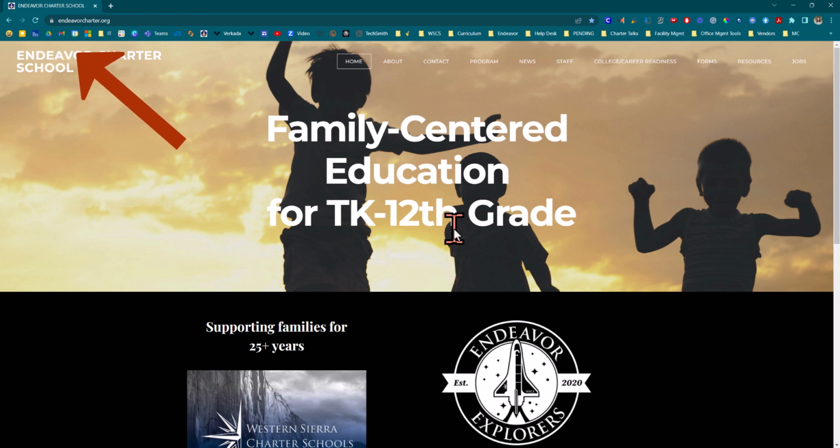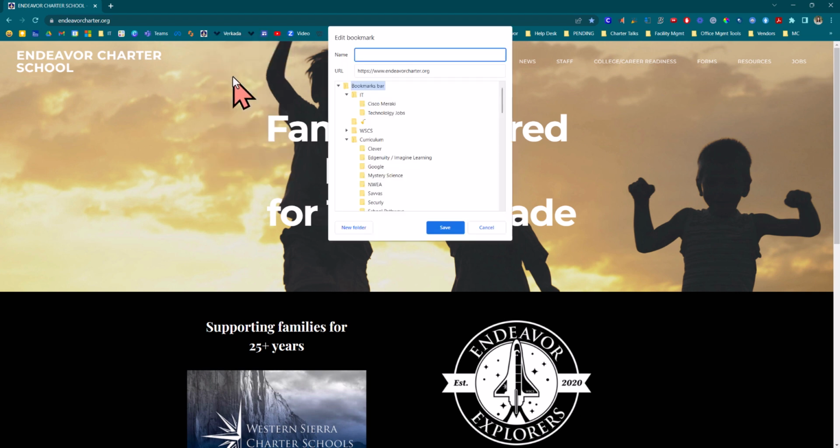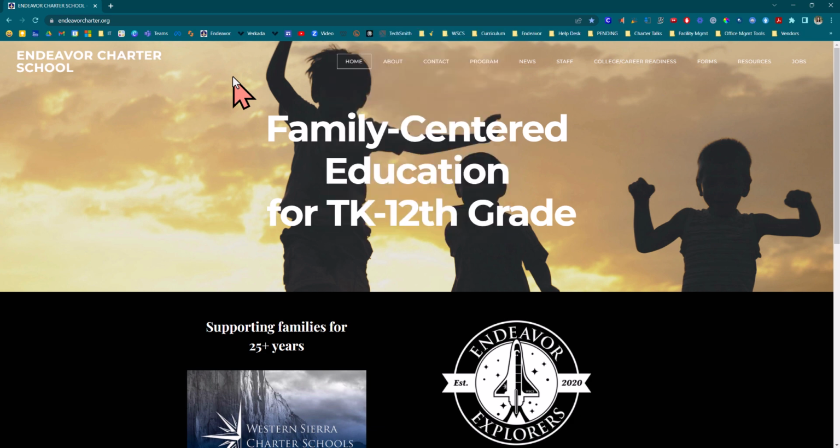Because I was the one who placed all of these bookmarks here, I know what all of these icons mean. In the event I need the name to return after I have removed it, I can easily do that. When I right-click directly on top of any icon, I can bring down the menu, I can click Edit, and I can type the name back in. It's as easy as that.